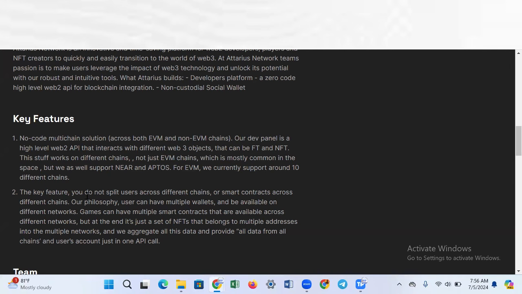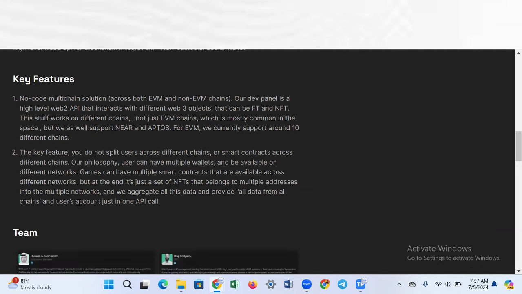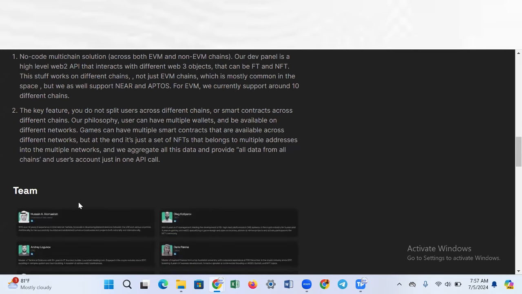You say the key feature, you do not split users across different chains or smart contracts across different chains. Our philosophy: a user can have multiple wallets and be available on different networks. Games can have multiple smart contracts that are available across different networks. So you can see this is very, very great. And that's one thing, the reason why I believe a whole lot of guys are coming into this project.